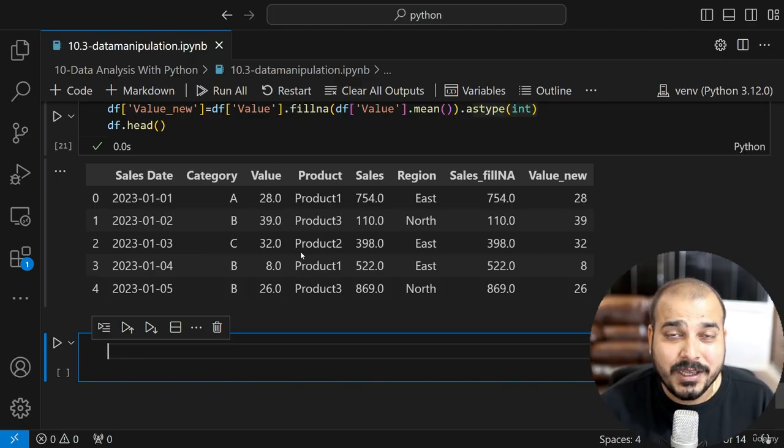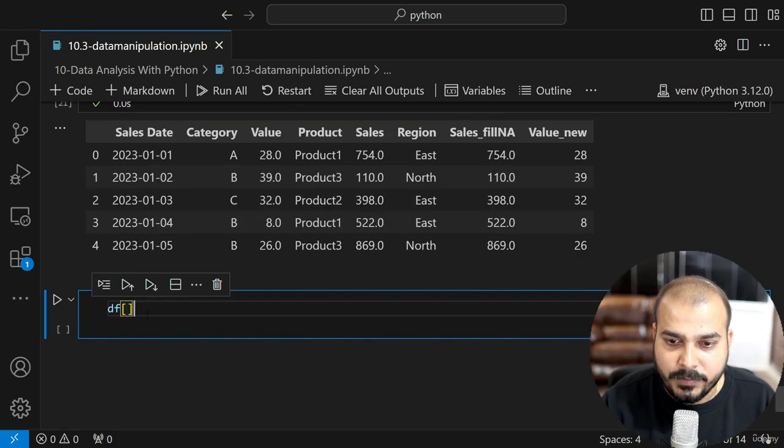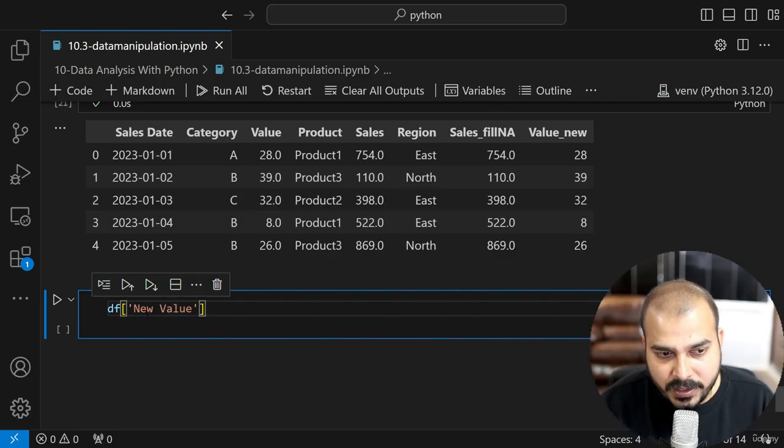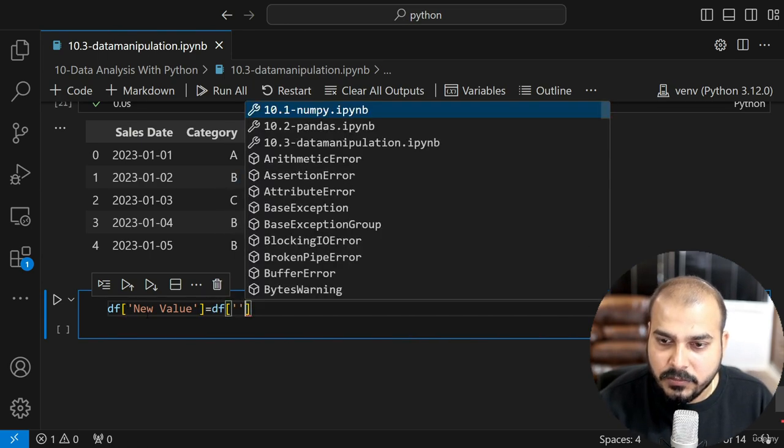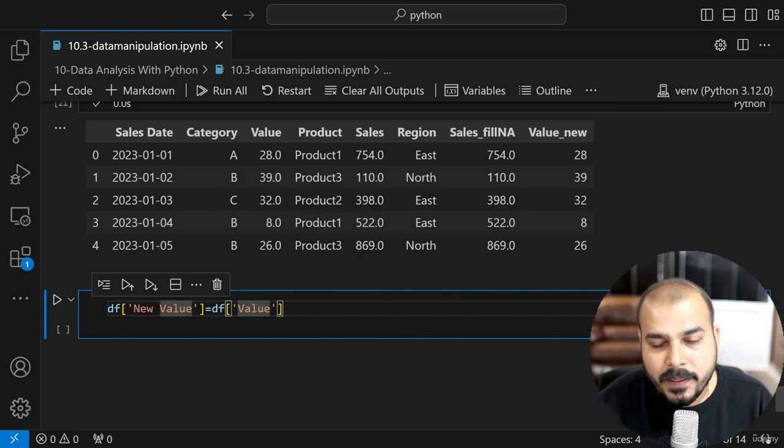For that, obviously I've seen lambda, right? Let's say I will go ahead and say this will be my new value, and let's say my new value rate has increased by 10%, or double of this particular value, something like that. So here I will take df of new value or value. Whatever is the numerical column, I'm creating a new column.